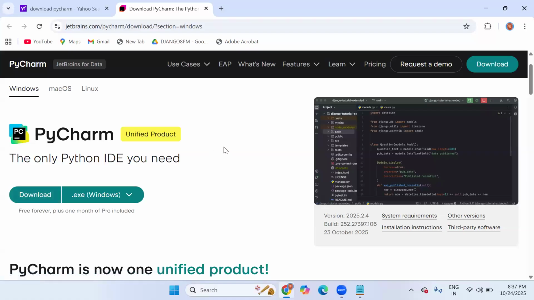But before going to download, I would like to say something. This is free software forever, plus 1 month Pro edition included. Pro means professional, so all the professional features are included. You can enjoy the professional features with PyCharm for 1 month only. After 1 month, the PyCharm editor will give an alert: do you want to continue with the professional edition? You have to take a license by paying money. But don't do it, simply ignore it after 1 month. Go with the normal editor, normal features only. That's enough.